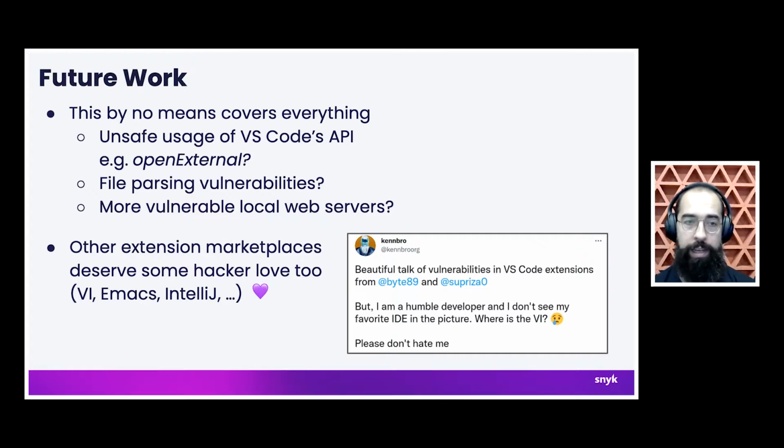So this research brings up a couple of additional opportunities for work. So we have not covered all the extensions and possible vulnerabilities that might exist in Visual Studio Code's marketplace. So there might be other unsafe usages of the API, such as the open external call. We can maybe use file parsing vulnerabilities because there are a lot of extensions that are handling files. So that can be also a legitimate vector. And maybe, who knows, additional local web server vulnerabilities. But if we think outside of Visual Studio Code, then there are plenty of other IDEs and editors out there that enable extensions. So they can also be targeted. They might also have vulnerabilities. So that is a good opportunity to expand this approach and look at other marketplaces as well.